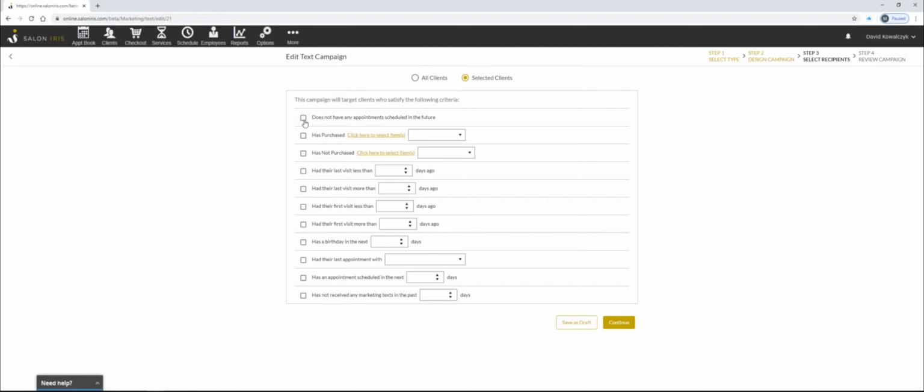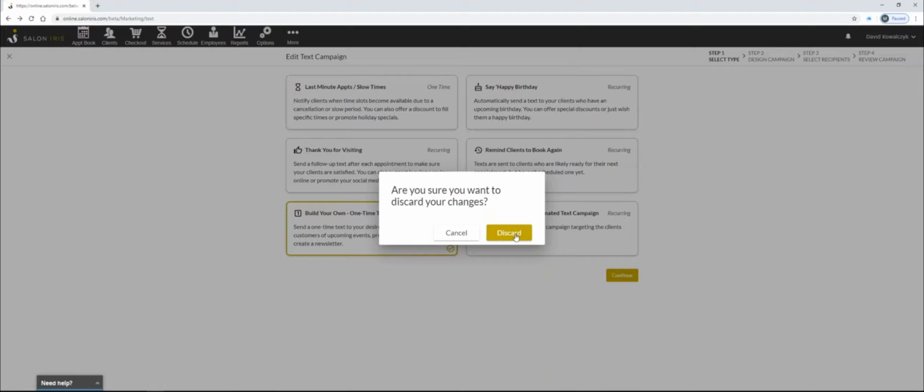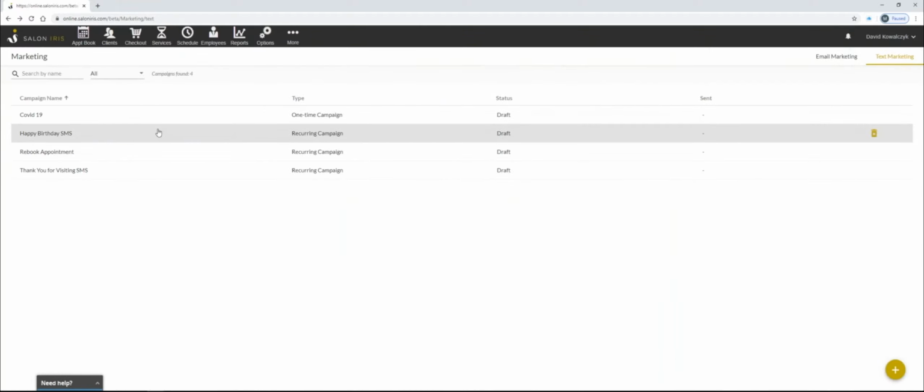Obviously this message is meant for all clients, but if you have a message, which we're going to touch on in just a moment, that's when we're going to get into this filtering of the criteria itself. Now, I am going to circle back down to step one, and we're actually going to take it one step back, and I'm going to discard any changes I've made and go back.